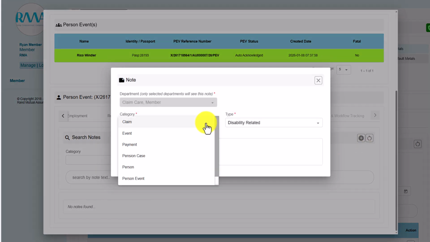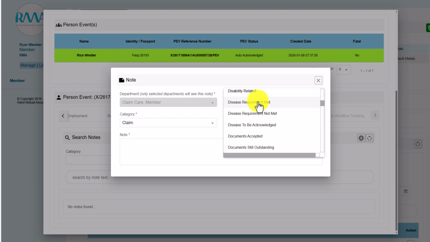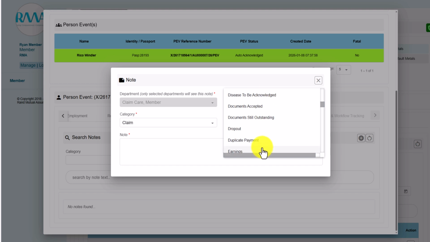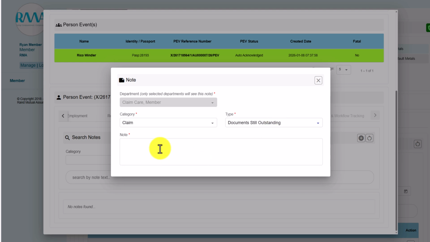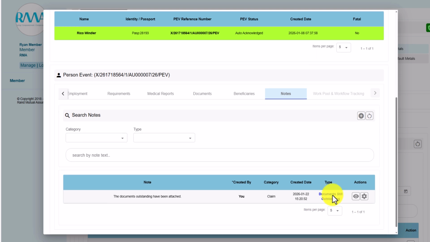In the pop-up window, select the category and type from the drop-down list. Capture your note and click Save. Once saved, the note will appear on the page and can be viewed or edited if further updates are required.